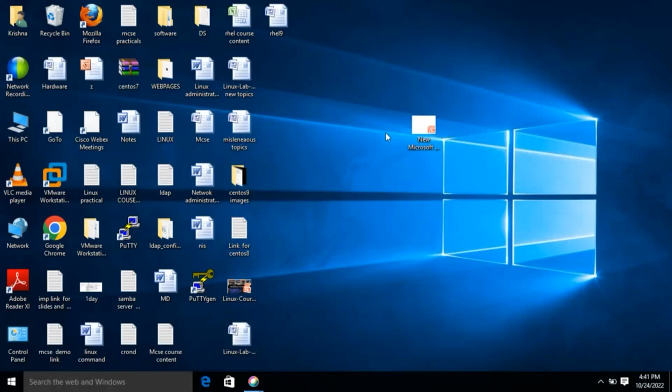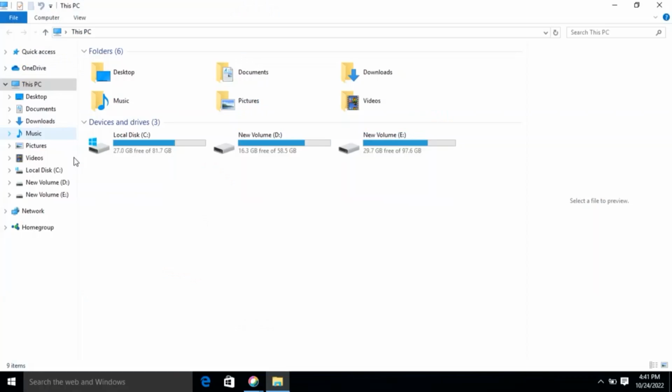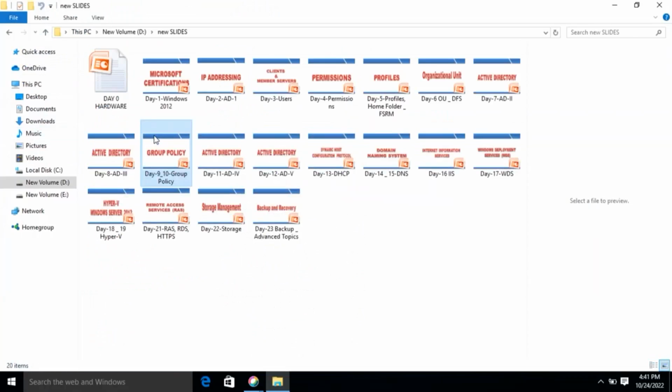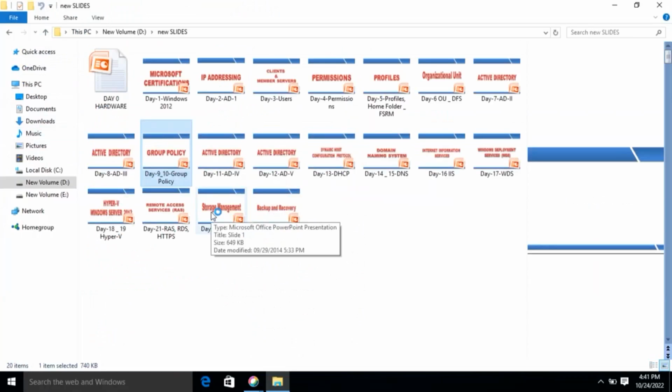Before that, let me just revise what we discussed in our last class, which was on Saturday. Do you remember the topic? We completed storage management, including backup and recovery, and on Friday we completed this. So everything is completed except the remaining Active Directory classes.